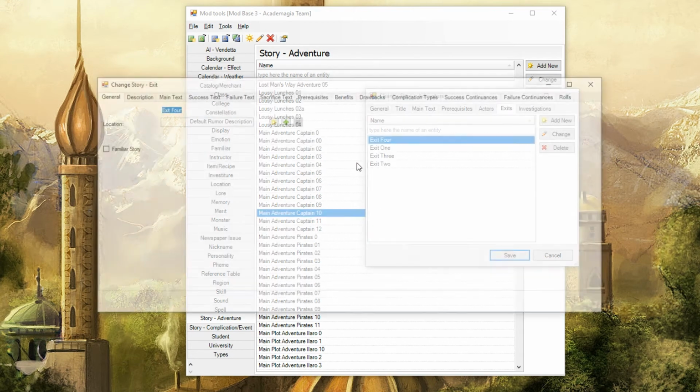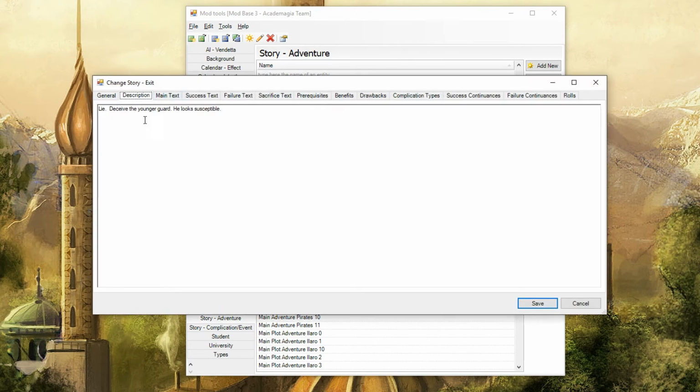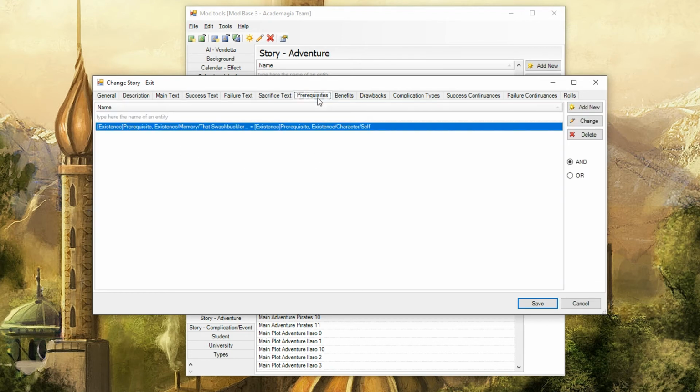So again, you open it up. It'll show you the description, which is the most important one. Prerequisites is really important to know what you need to unlock. So this one has existence memory. That's swashbuckler. So you need the memory from the investigation to be able to even have this option.